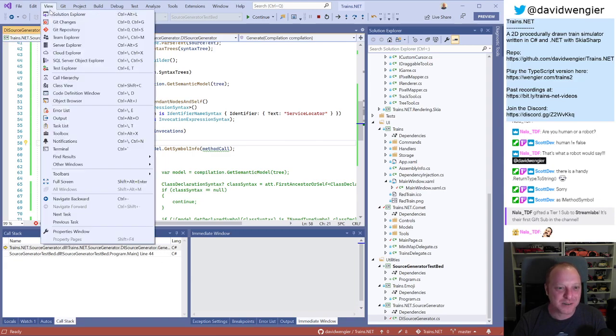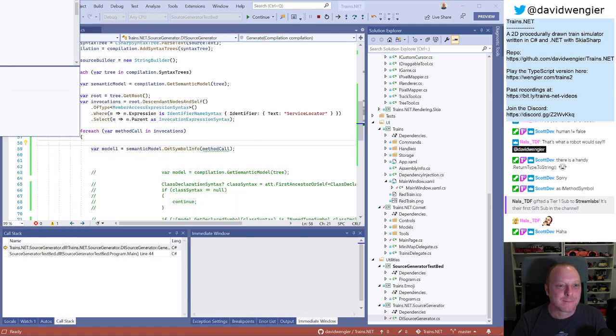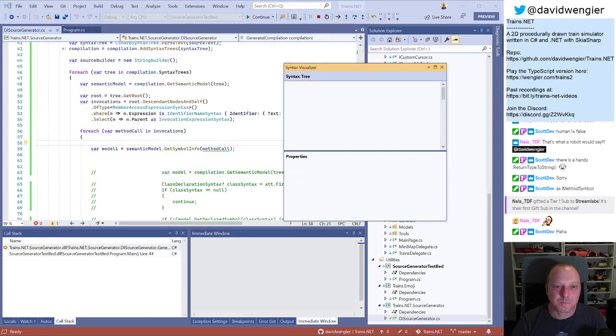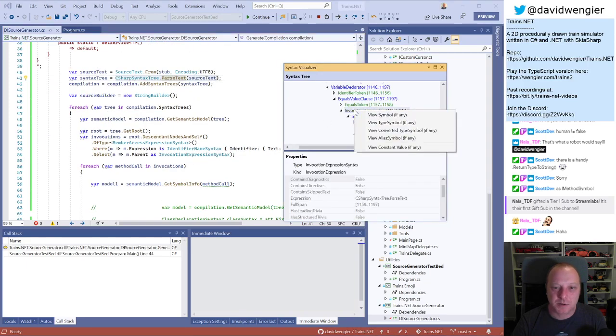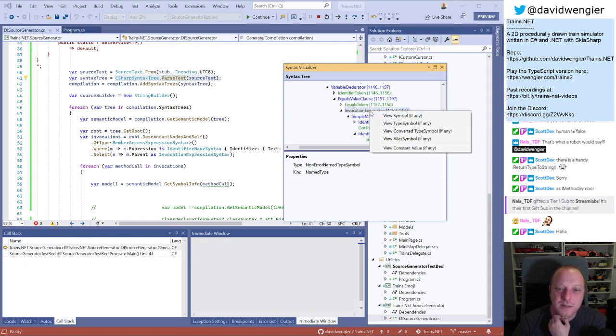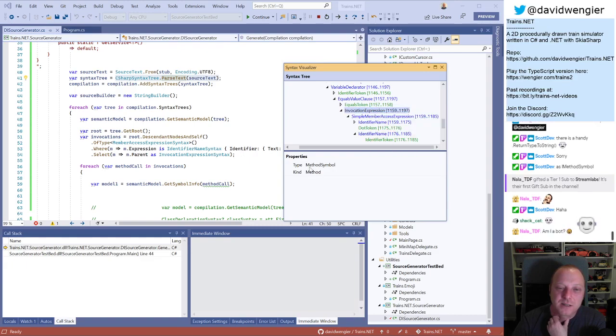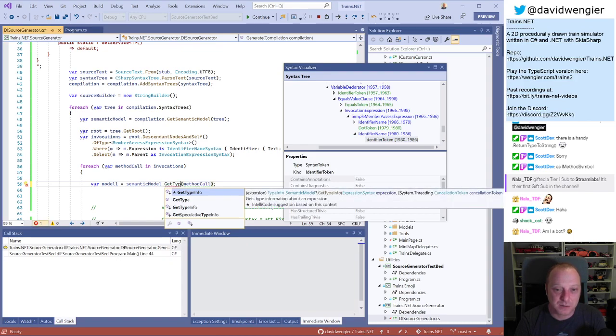Okay, hang on. Where was that window gone? I closed it because I'm silly. Okay, so this parse text expression is very good. View type symbol, if any. This is a non-error type symbol. Okay, maybe that's what I need to get. Converted type symbol, if any. It's interesting that this type symbol says method symbol, but when I do it, there's no get type symbol, is there? No. This is get type info.